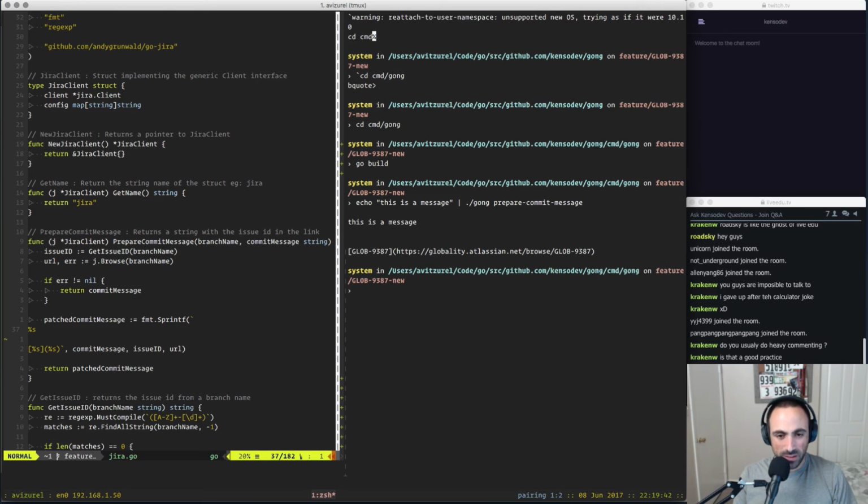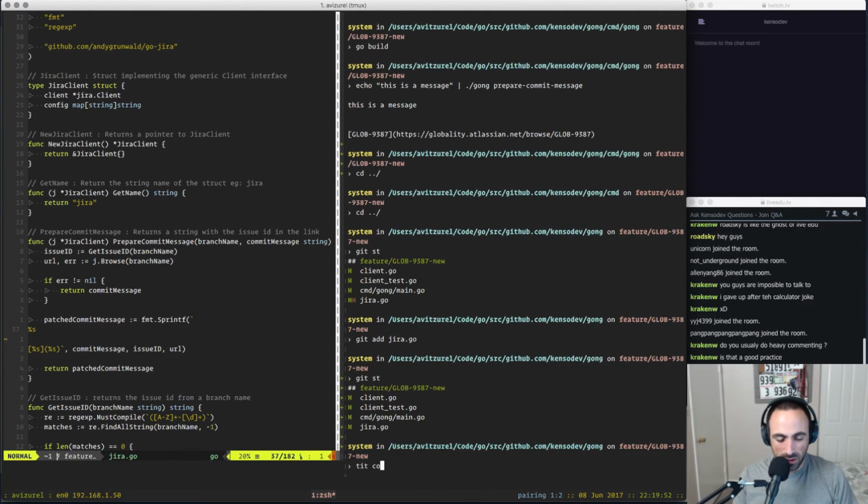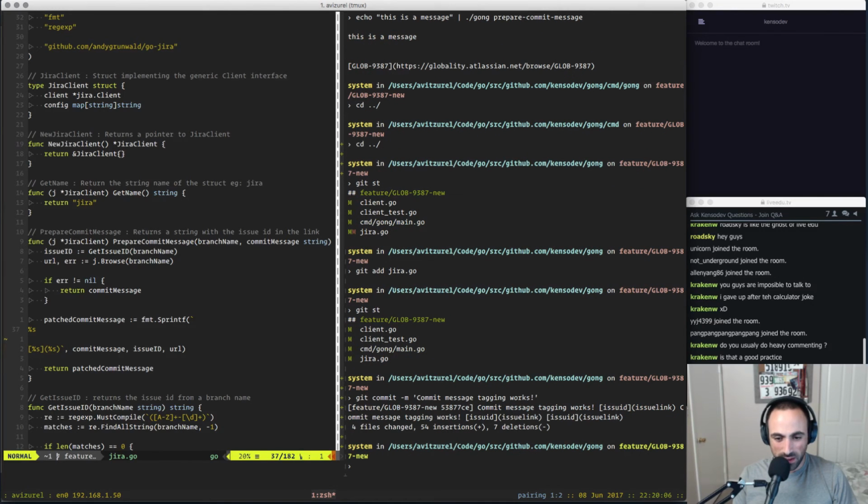Thank you. So you figured out where the \n came from? Yeah, so I fixed it. Now cd this, and then git add jira.go, and then we can do git commit -m commit message tagging works. Wow, this is pretty cool. And it doesn't... issue ID, issue link, issue ID, issue link. Where did this come from? Oh, go install.